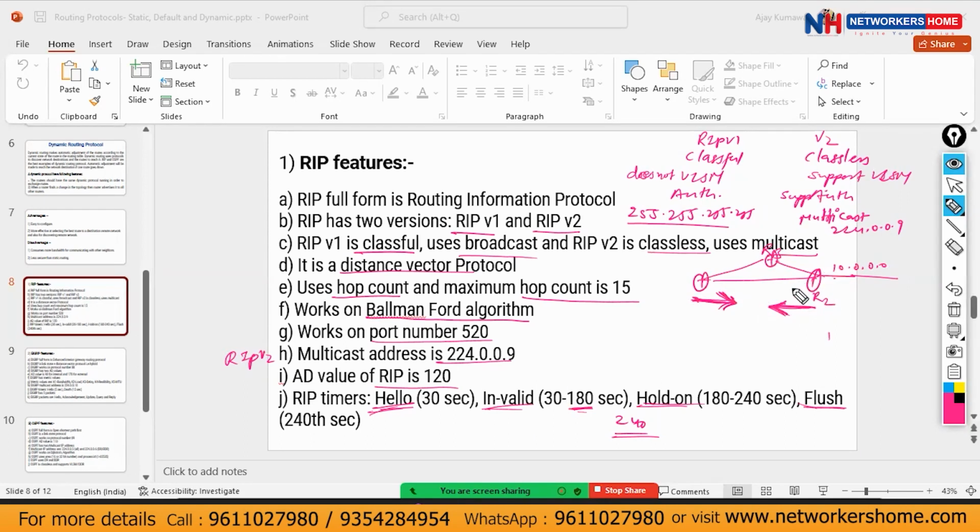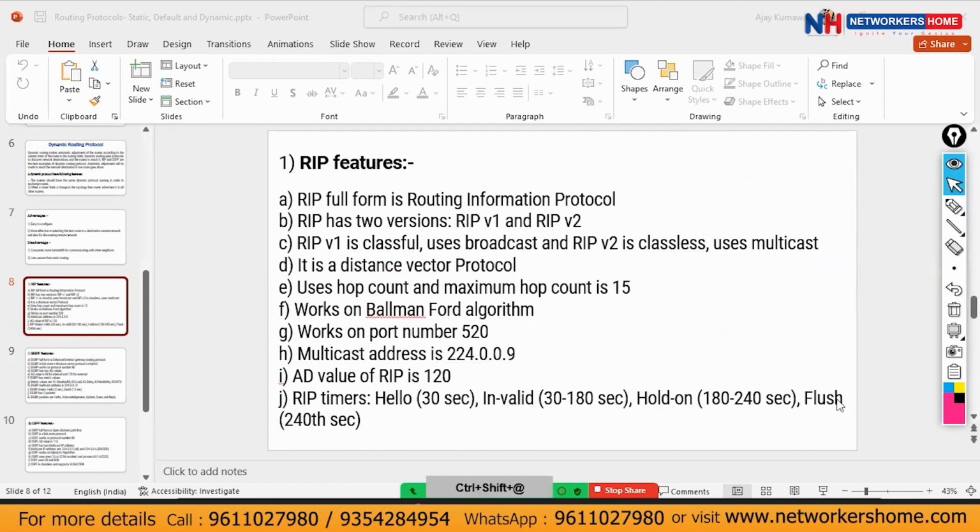But if R2 is down, what will happen? Your R1 is not going to receive any update regarding 10 during the hold down time. It will say that I know this is invalid. So now I have already declared it invalid. I'm not going to receive any update for some time, even though R2 is alive. In that meantime, if R2 came alive, the communication is still in hold on period. So it will not accept. First of all, it is going to flush out the information, then it is going to retake the information from a new beginning. Clear? So this is the RIP.